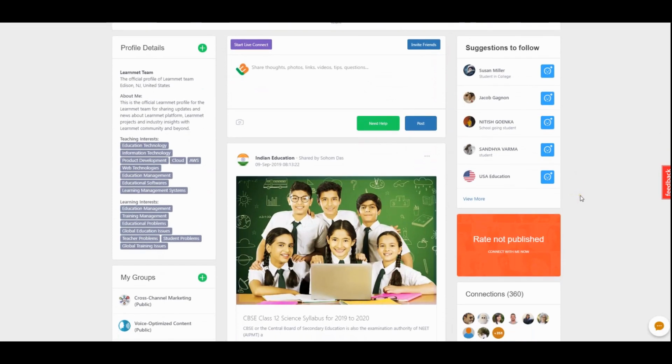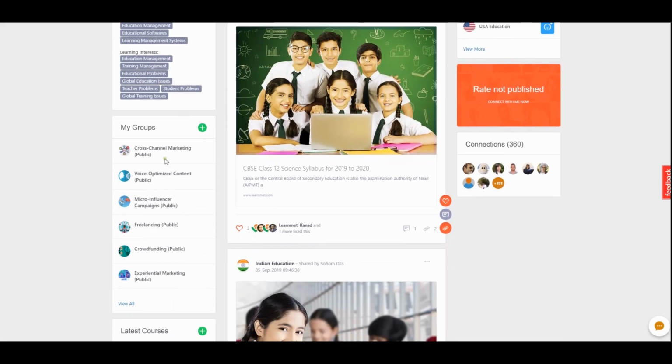Today I'm going to stick to the social timeline and the social networking environment. In this profile we can see there are multiple different interests entered by this user. So you have many teaching interests and learning interests, and this user has subscribed to many groups. Now let's see what a group looks like.